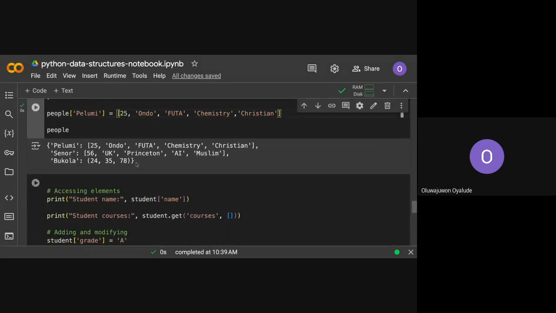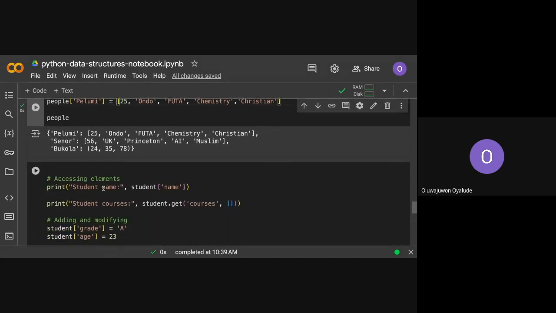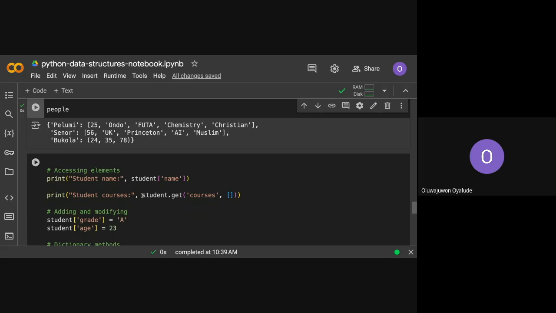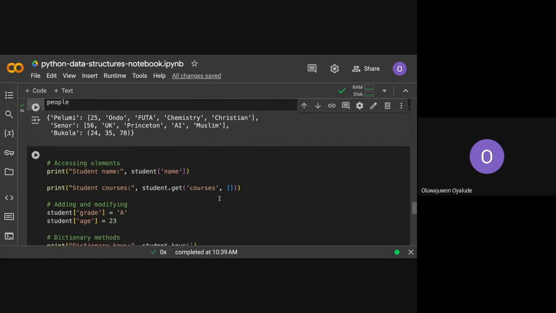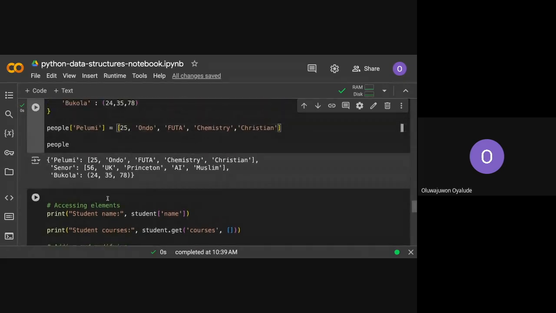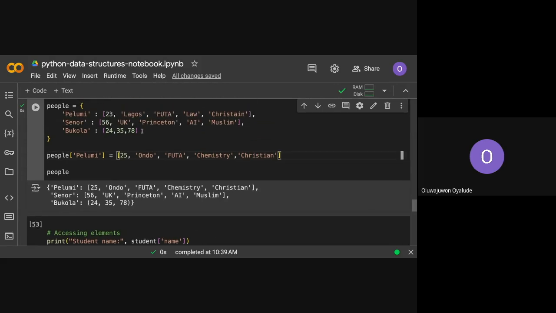We've learned how to get elements. Other ways we can also use to access elements. We can also use student.courses. See it now. In this one, this one is going to put it in a list. We'll put Bukola as 25. Let's put it at 24, like this.